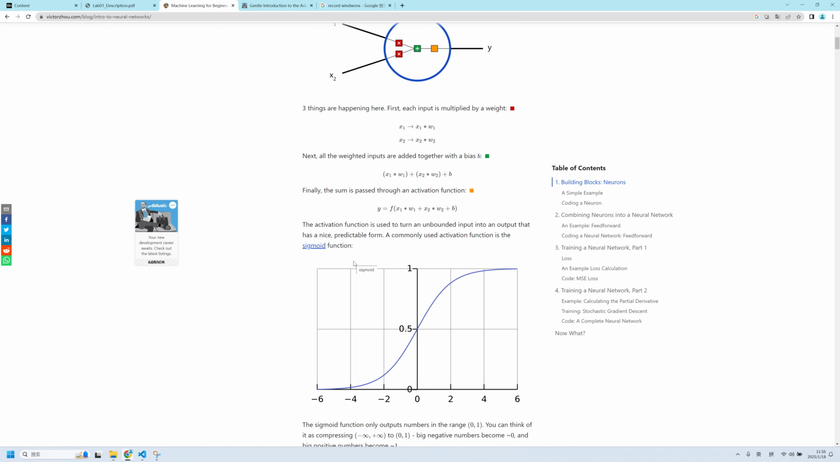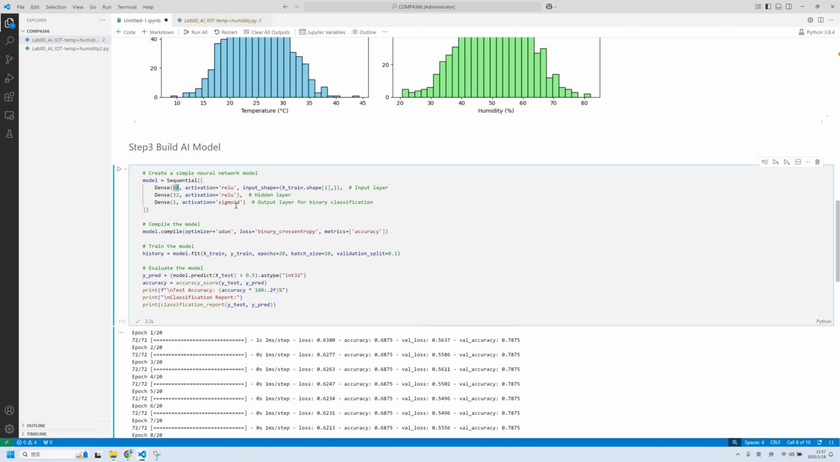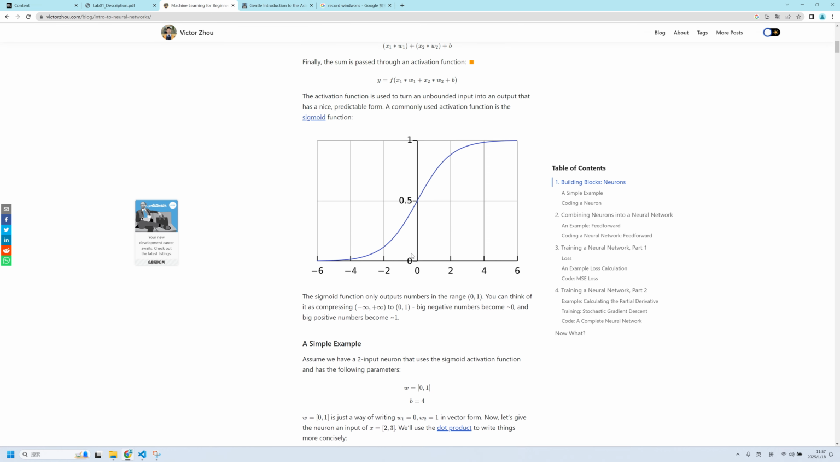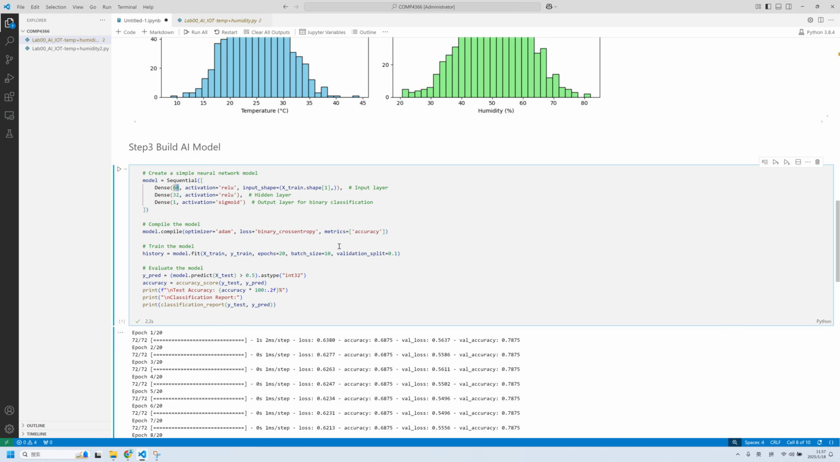There are many different kinds of functions that can be used for activation functions, but here we will use ReLU and sigmoid. And for the ReLU and sigmoid functions, how they look and why they can be used as activation functions, you can go online and Google it. We will not go deeper into it as we want to make the video a more gentle introduction to the AI model. So you don't have to have a lot of expertise knowledge when you are creating an AI model.